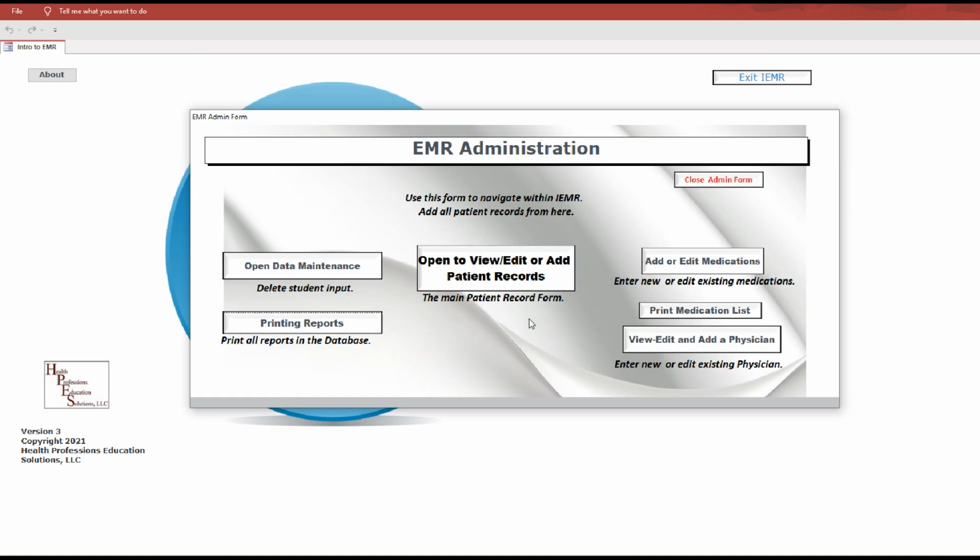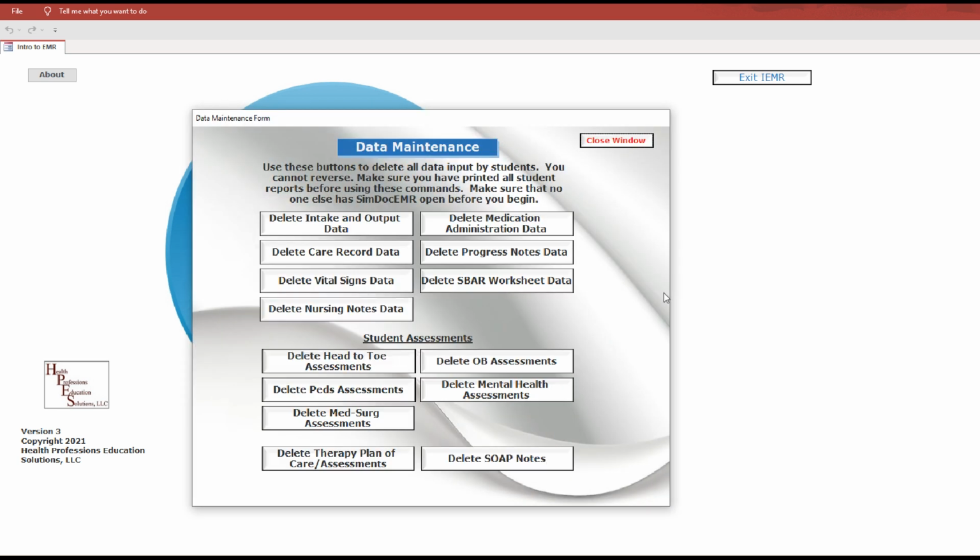And that very important section is the data maintenance. Say you've been doing some simulations for the last couple of days, and students have been using it and doing electronic recording of the care that they've given the patient. You'll want to go in and clear this out, student input out, so that you can start fresh with the new EMR for your next group of students that are going to be using it.